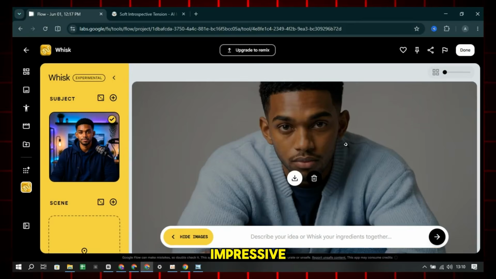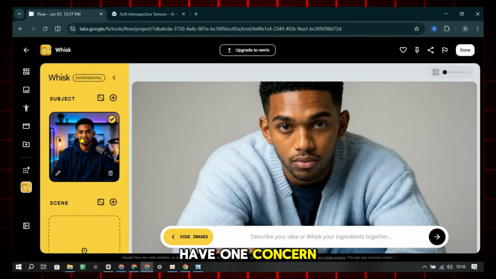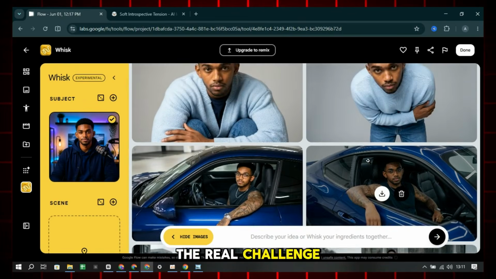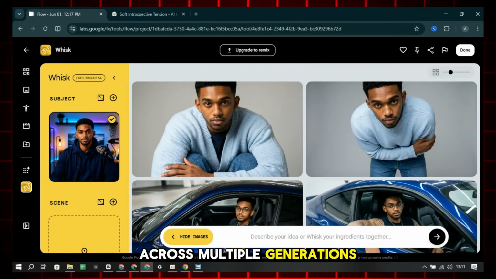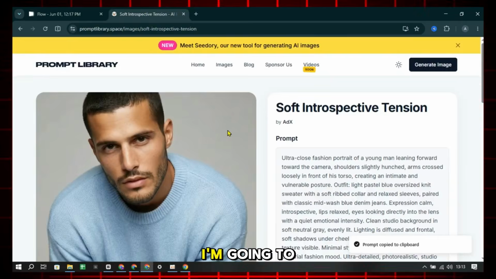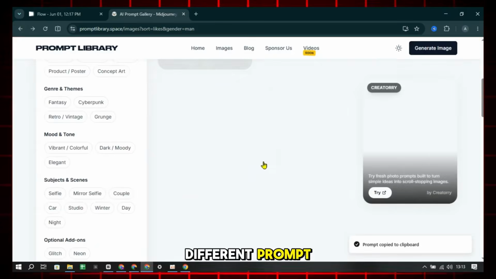So far, the results are looking impressive, but I still have one concern. A lot of AI image generators can produce one or two great images. The real challenge is staying consistent across multiple generations. So this time, I'm going to use a completely different prompt.